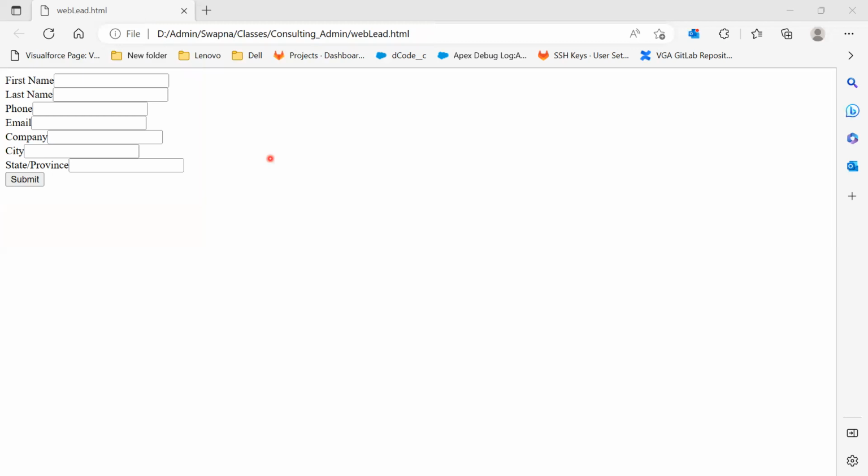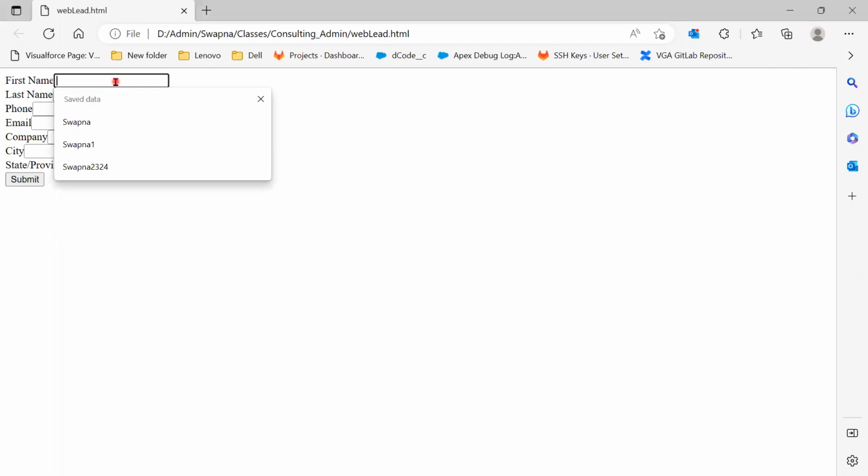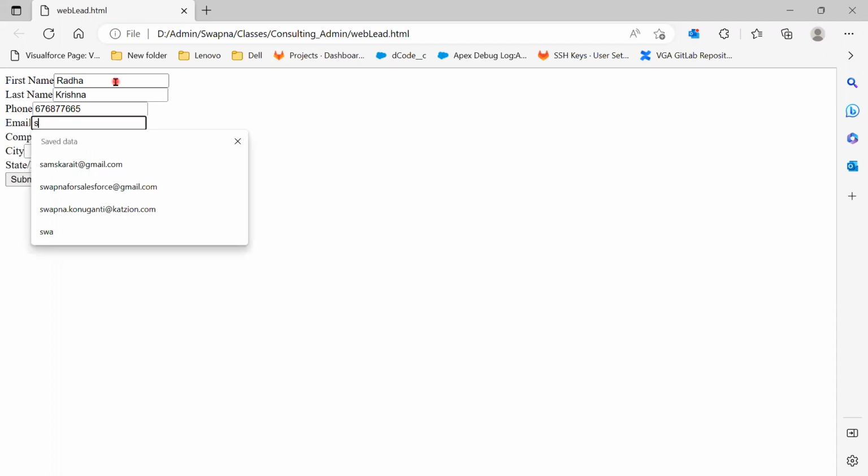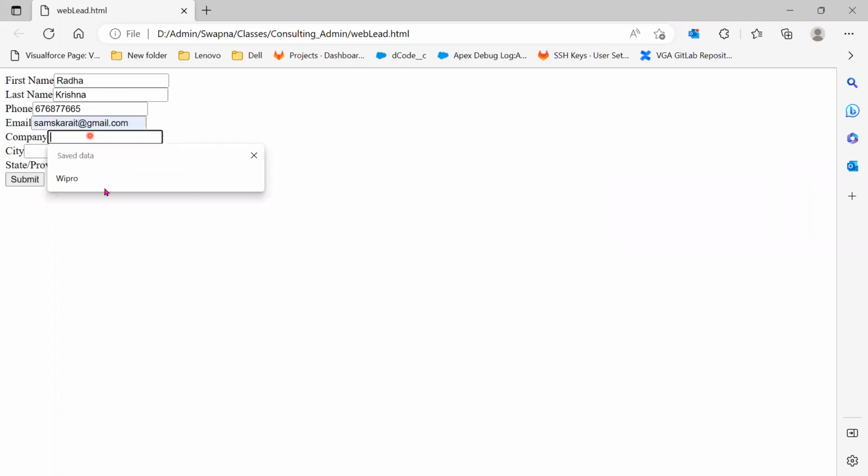Now let me enter some data here. Let's take Radha Krishna, and then a phone number, some phone number I'm taking, and then email. I'll take some IT company, Wipro, the city Hyderabad and state Telangana, and let me click on submit. Once I click on submit, what should happen?